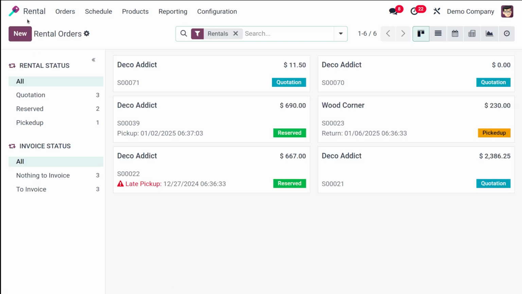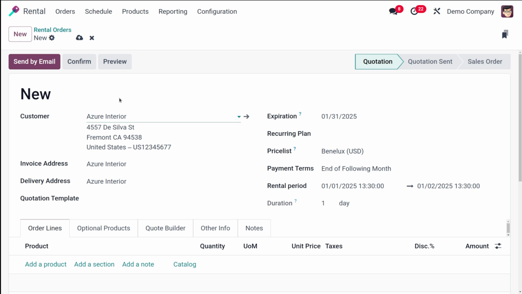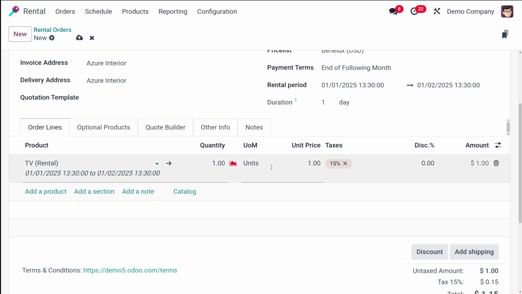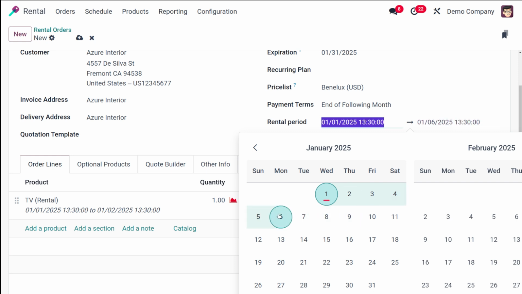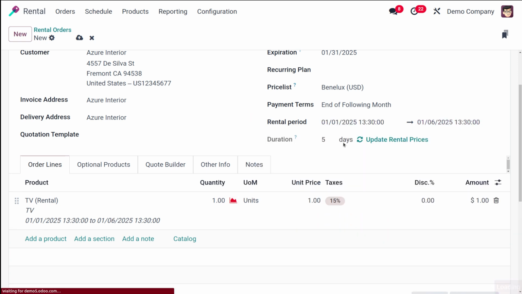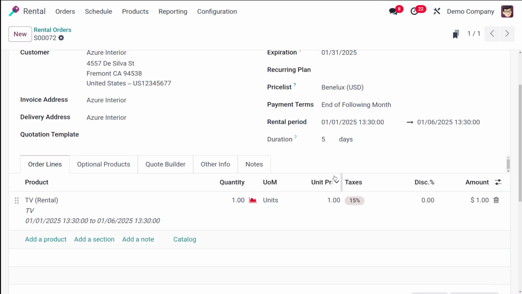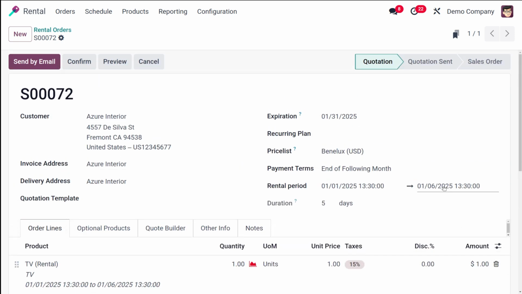If you go to orders and click on new, basically you are now creating a new rental order. You can add the customer and then add the product. This is the product, which is TV, and the unit price, as you can see, is 1. By default, the rental period will be for a single day. Here you can see 1 day and the rental period is given here as well. You can change it based on your need. So I'm putting it to till 6. Here you can see it's 5, and then you can see the duration has been updated over here. That is 5 days.